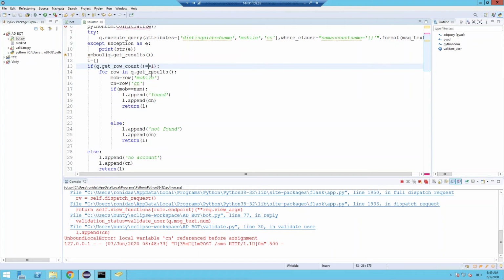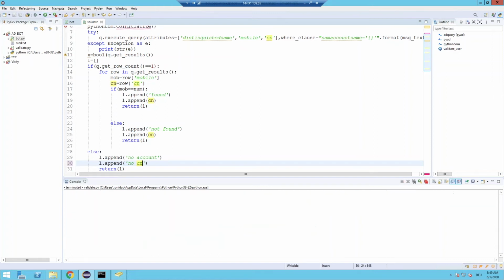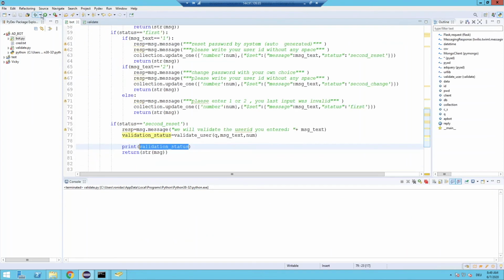The thing is that if the user is not found, I'll not be able to get this thing here. So that is why I got this error. So in this case, only we will get something like no CN. Okay, see, by debugging we get this thing. Because there is no CN, because CN is only available if your results count is 1, right? So that is why you need to do negative testing as well for every case.